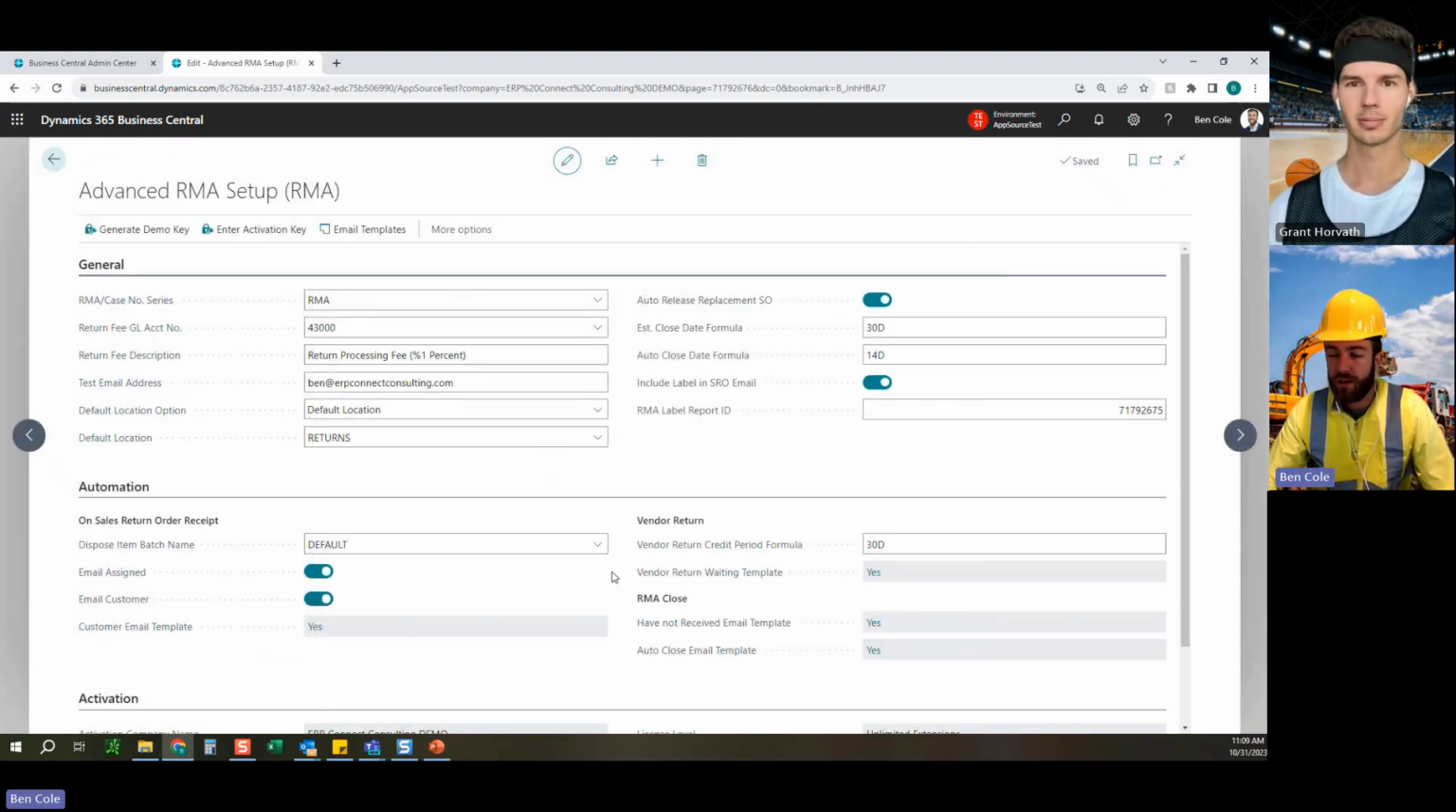And if it meets the standards that you said were defective, we will replace that or credit you, or whatever that process is for you internally. Vendor returns and RMA close. So last two things here. The vendor returns, we return something to our vendor.